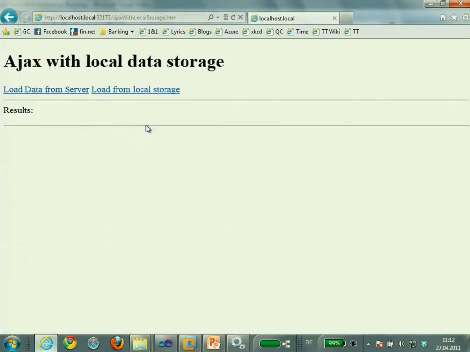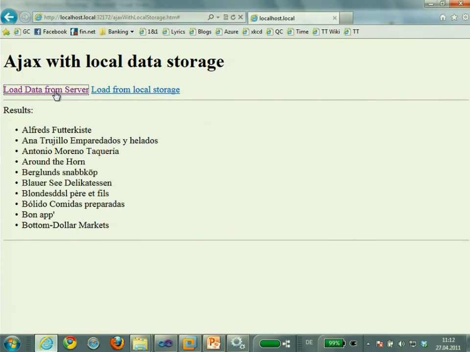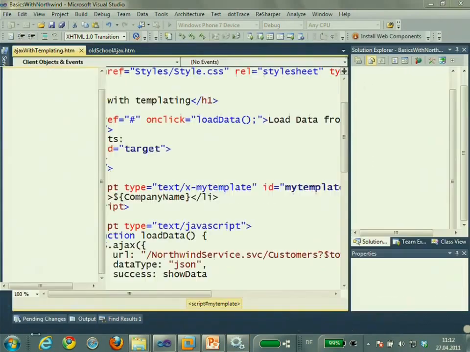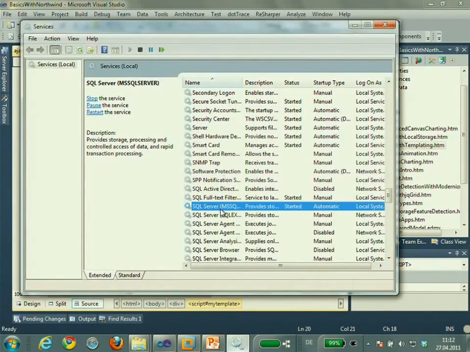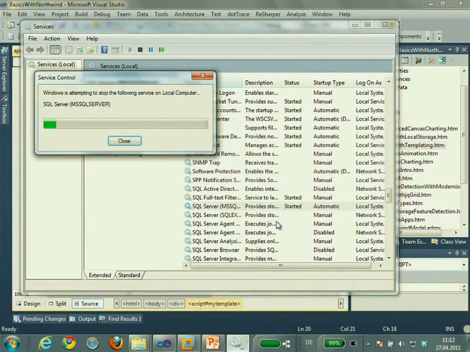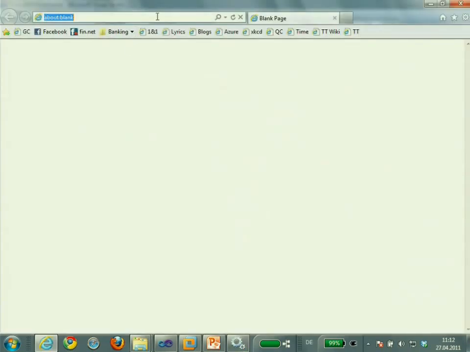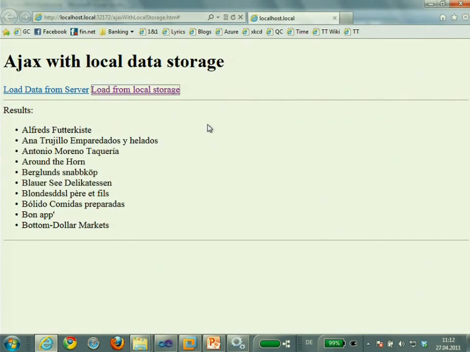I wanted to have the local storage. I can load data from my server, and I have a second option to load data from a local store. Let me just close this browser again. I stop my SQL server now. I'll reopen my browser, and I load it from local store, and I still get the data.